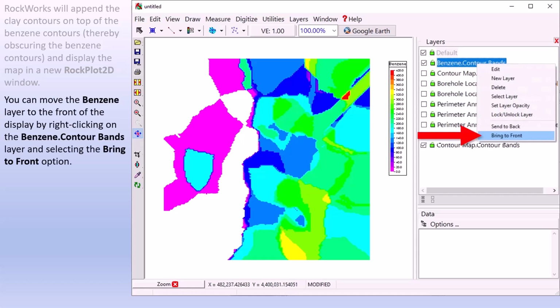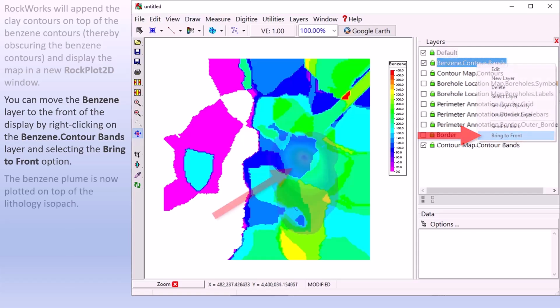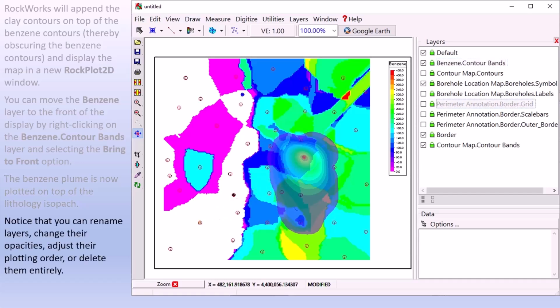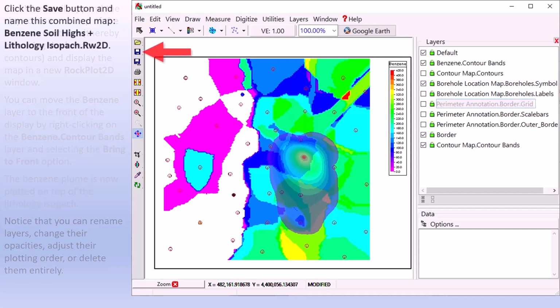You can move the benzene layer to the front of the display by right-clicking on the benzene.contourbands layer and selecting the Bring to Front option. The benzene plume is now plotted on top of the Lithology isopach. Notice that you can rename layers, change their opacities, adjust their plotting order, or delete them entirely. Click the Save button and name this combined map Benzene Soil Highs plus Lithology isopach.rw2d.